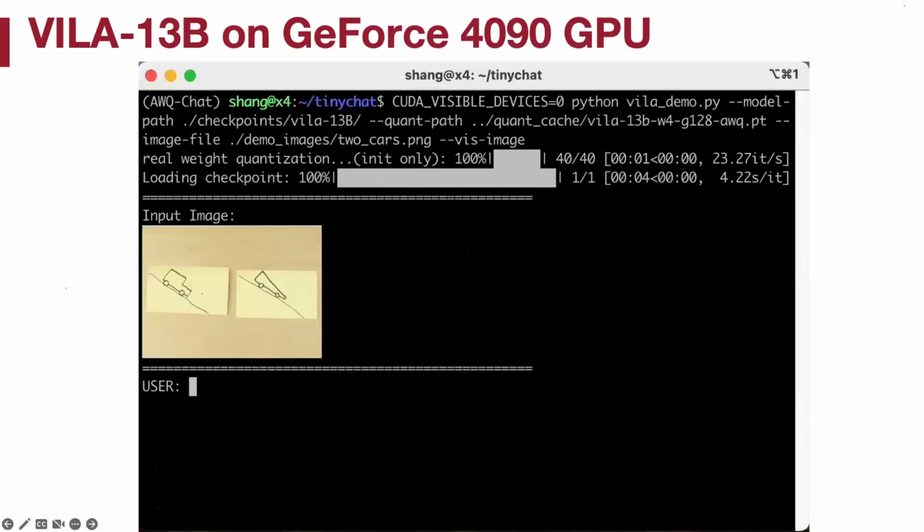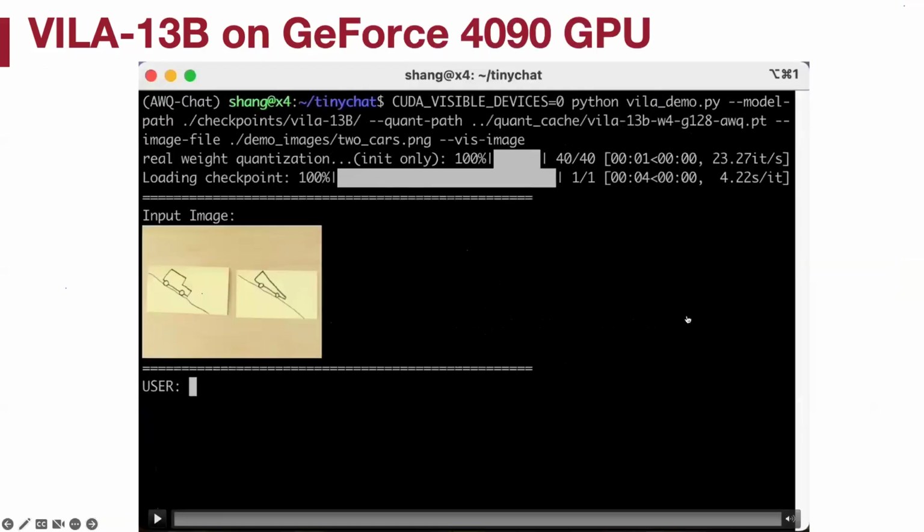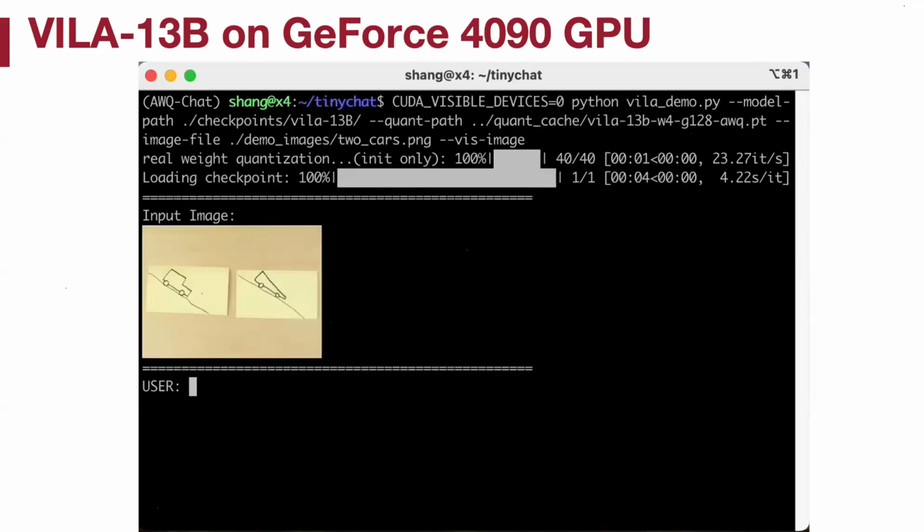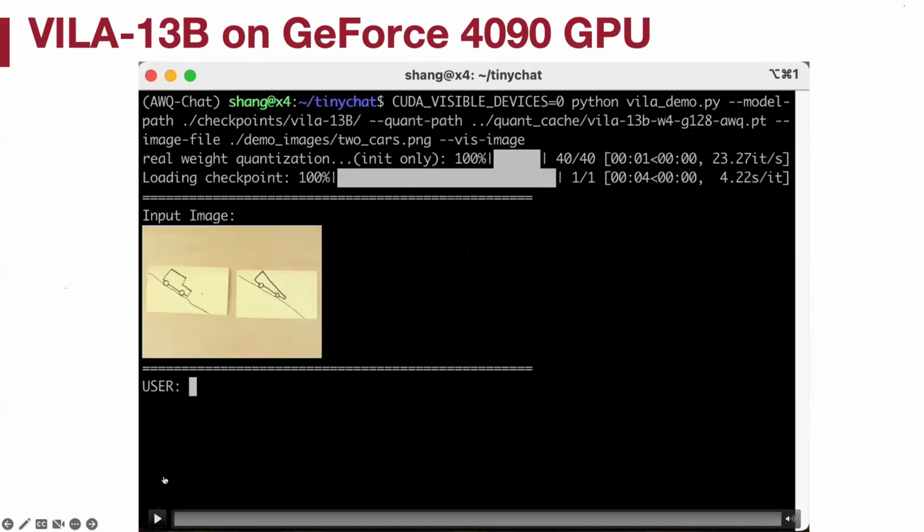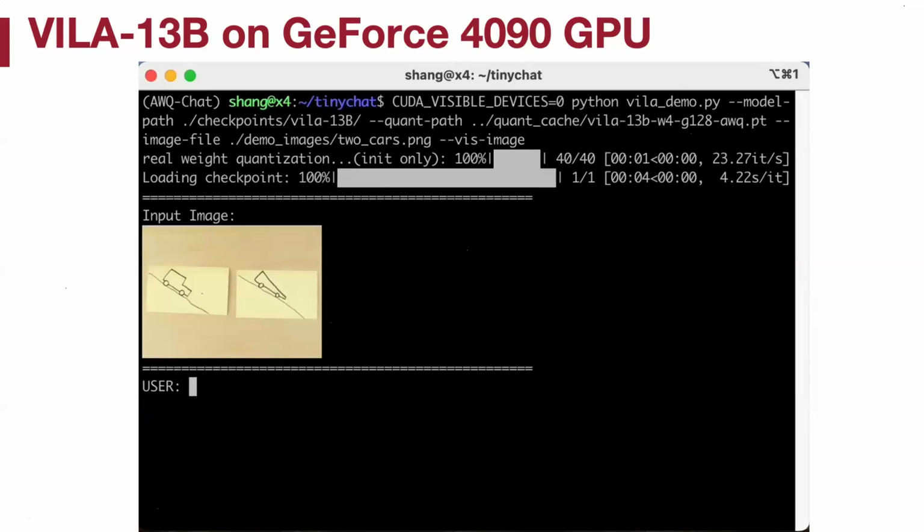Okay, so this is a demo for Vela on GeForce. The speed is much faster. And the problem we see here is exactly the same as Gemini. The question is, based on this image, which car is more aerodynamic?